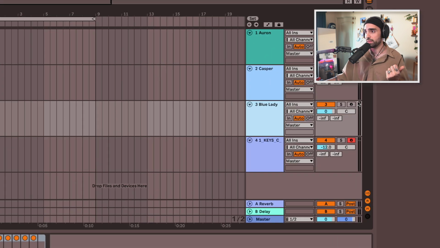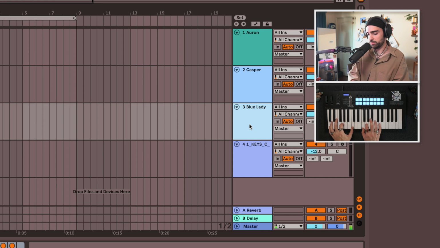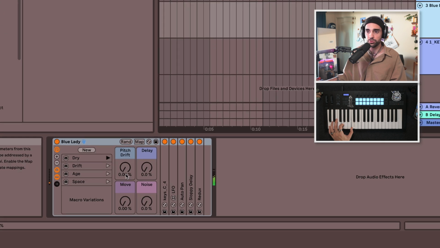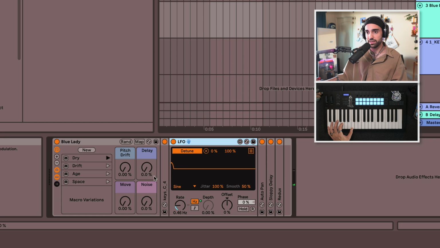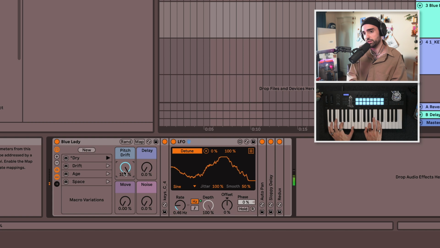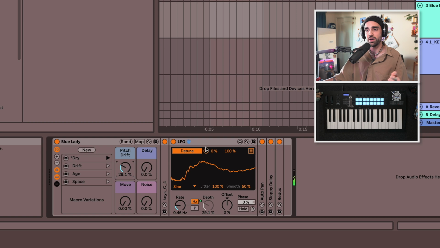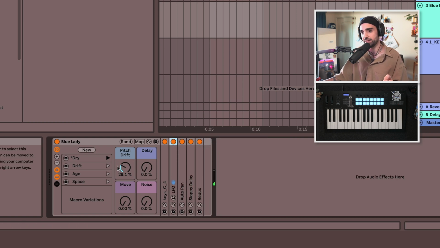But I want you to notice that on this Blue Lady Key instrument, one of the instruments from my Spectral Keys pack, there is a pitch drift macro knob. This is actually just increasing the depth on the LFO, a very similar LFO to what we've just set up. You can see increasing the macro makes the depth go from 0 to 100. So when you open this instrument up, you don't have to go into the LFO, find the depth, and then increase it. You have a macro here called pitch drift that you can increase yourself.